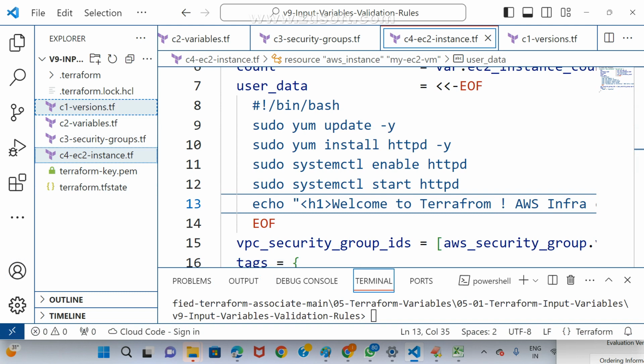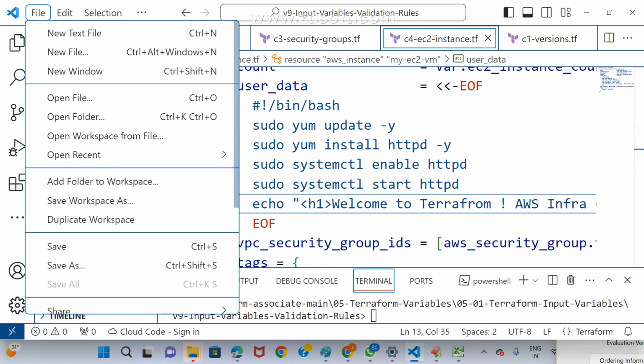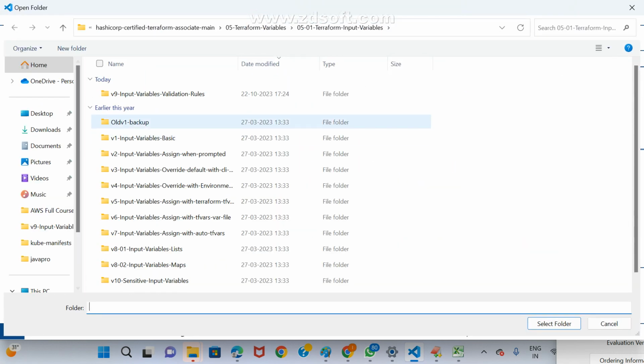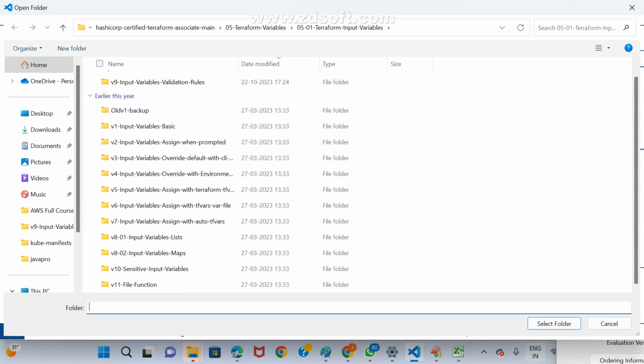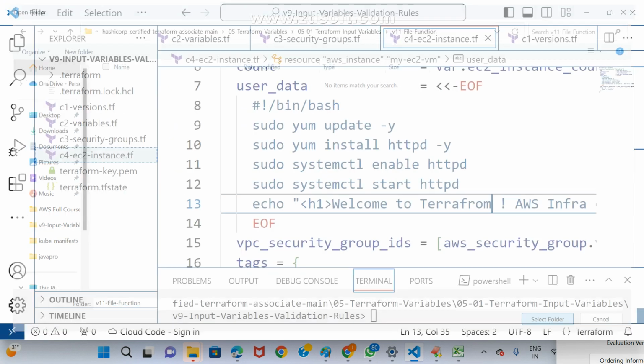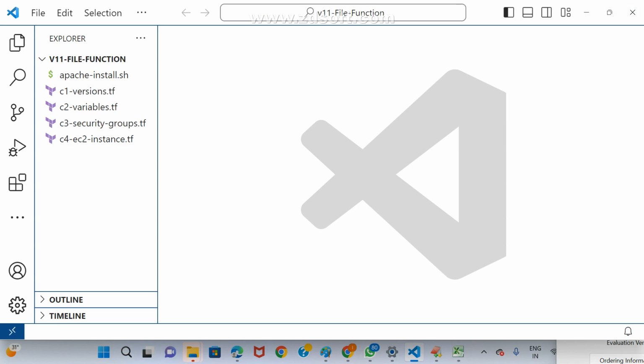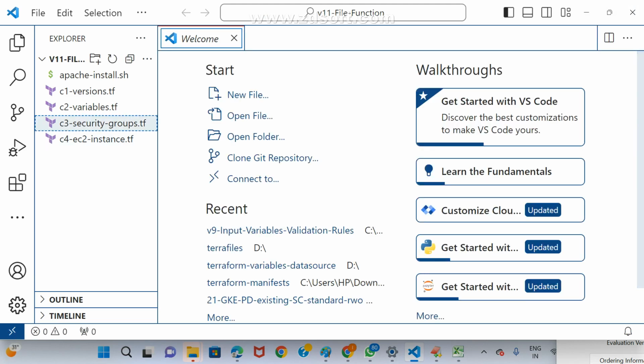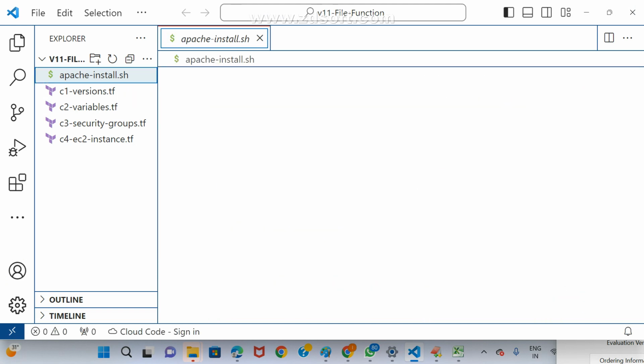Now we'll go for the next application. The next application, again go to the File menu, there open folder. This is Open Folder, right? There I am going to see. This is the file function. We'll go for file first. Select code. See, Apache install SSH. Check it here.